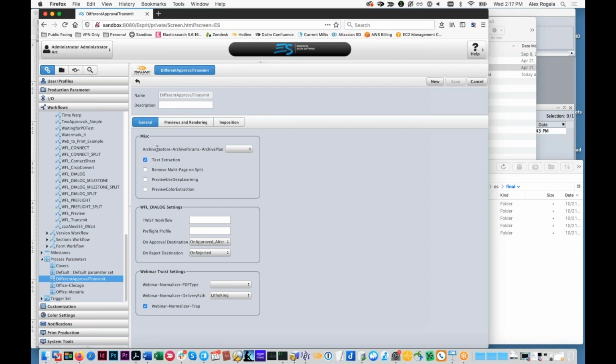You've got the archive or store ones if you're using Archware, you can control which plan Archware uses. You've got text extraction controls, whether or not ES will extract the text from files and index that for search. If you have that enabled, every PDF that comes into a job using that parameter set will extract all the text to make it searchable. That might be good if you want that text searchable. It might be bad if you're getting too many false positives from common words in PDFs.